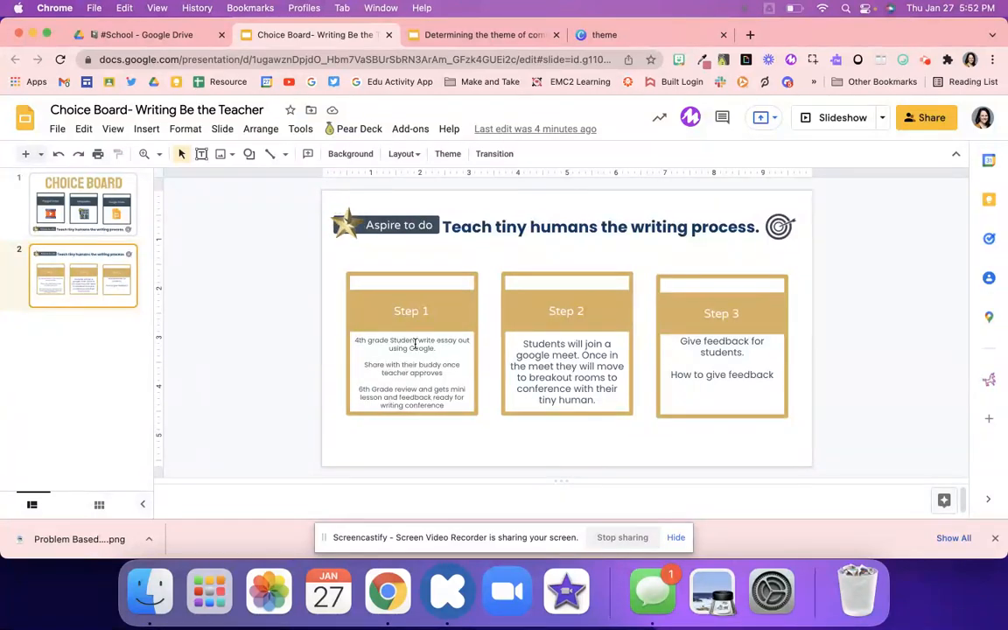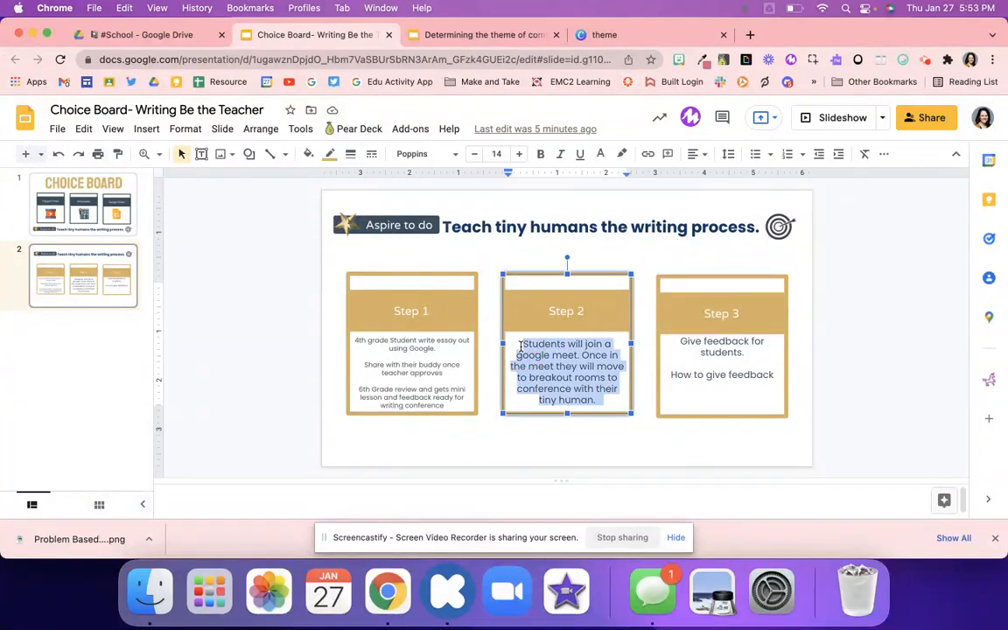Step 3 is giving feedback for students. So talking about how to give feedback when it comes to writing and what language students need to use. So again, reviewing that with students before doing the meet. And I'm actually going to switch these because that does not make sense. But giving feedback, so teaching that to students, but they're also going to give that feedback. But the how-to should be done in step 1, but they are going to give that feedback.